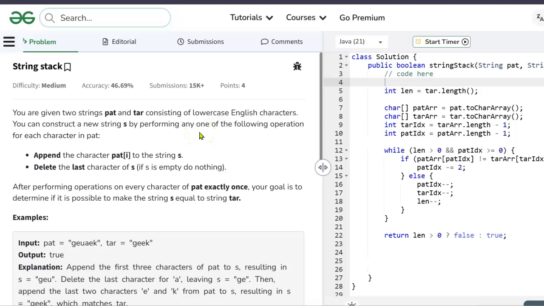Today's problem is String Stack, difficulty medium. You are given two strings, pat and tar, pattern and target, consisting of lowercase English characters. You can construct a new string S by performing any one of the following operations for each character in pat.